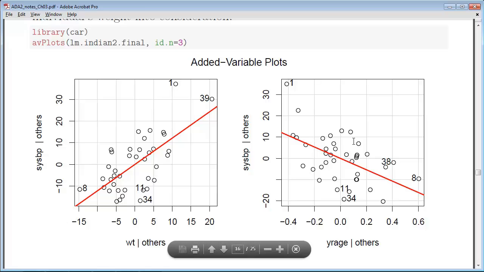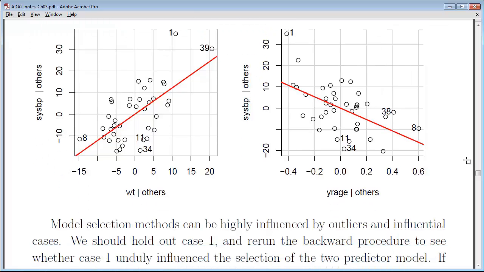Same thing over here with year age. 1 seems to be an outlier. Otherwise, there's a nice positive relationship here. In both cases, there's no really unusual pattern. Observation 39 seems unusual in this plot, but it's not a standout over here. So, this is where data analysis becomes more of an art, where you want to make reasonable decisions to make the best conclusions about the population that you can.